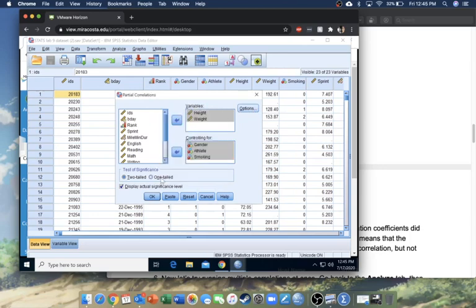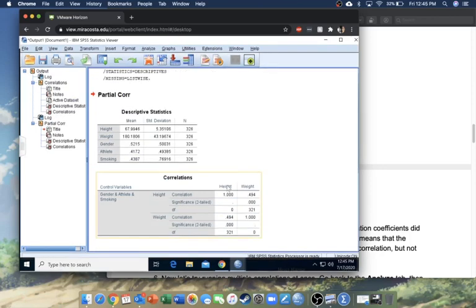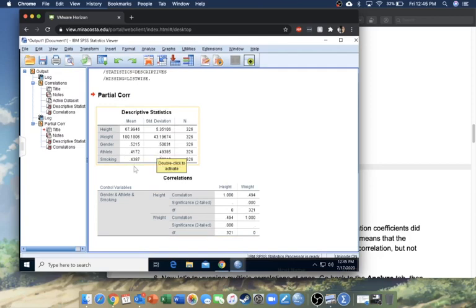And we will get means and standard deviations again. So let's go ahead and press OK here. Then we have our descriptive statistics for these. Of course, means and standard deviations for coded data is not going to help us out too much. But more importantly here for correlations, now we have correlations controlling for gender, athlete, and smoking.